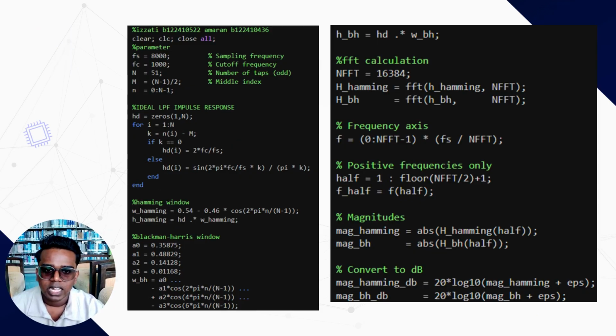Okay, now this is the next part, the main code for the two filters that we choose. As you can see, we have a long code. This is just two, and after this we also have some slides for the further code. I will explain briefly: the sampling frequency we choose is 8000 hertz, which is the sampling rate for the system, and the cutoff frequency is 1000 hertz.